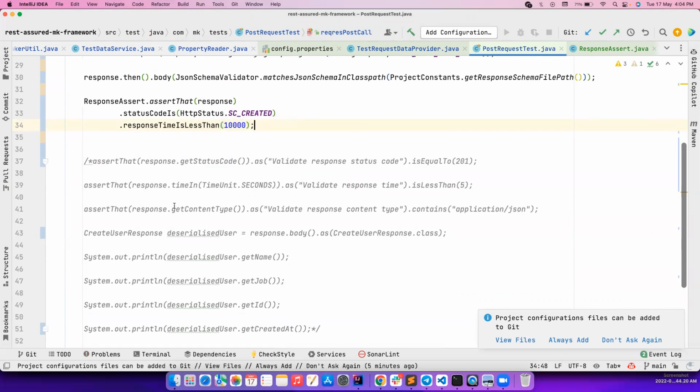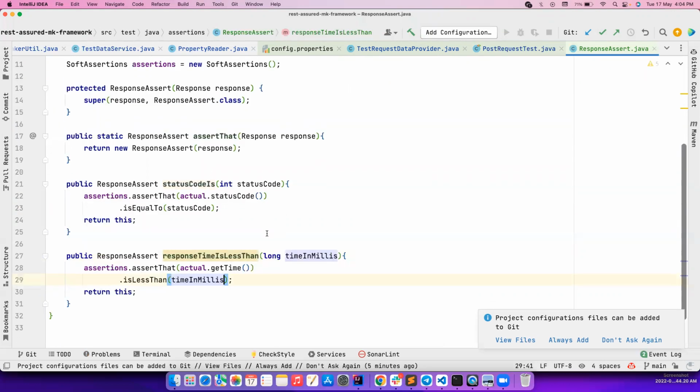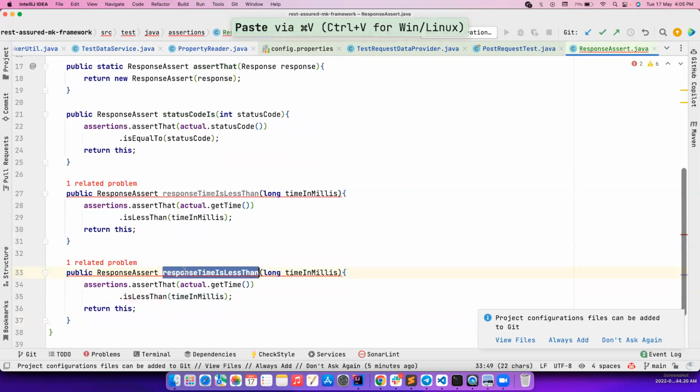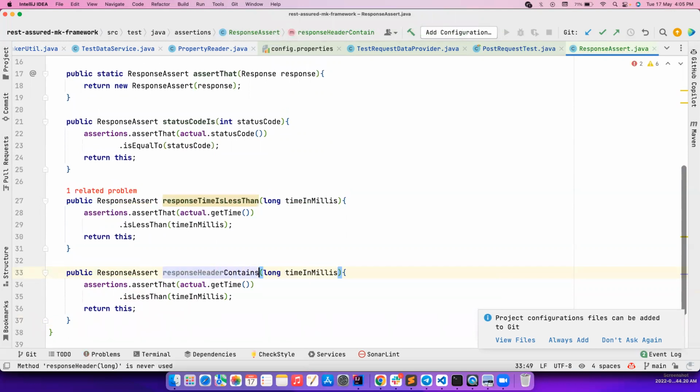And next, the third requirement is I want to validate whether application JSON is the content type. So I'll go here, create another method. So now we are making more fluent assertions. So response header contains content type application. You can parameterize this, but in this case I don't want to parameterize because it's a very simple method.